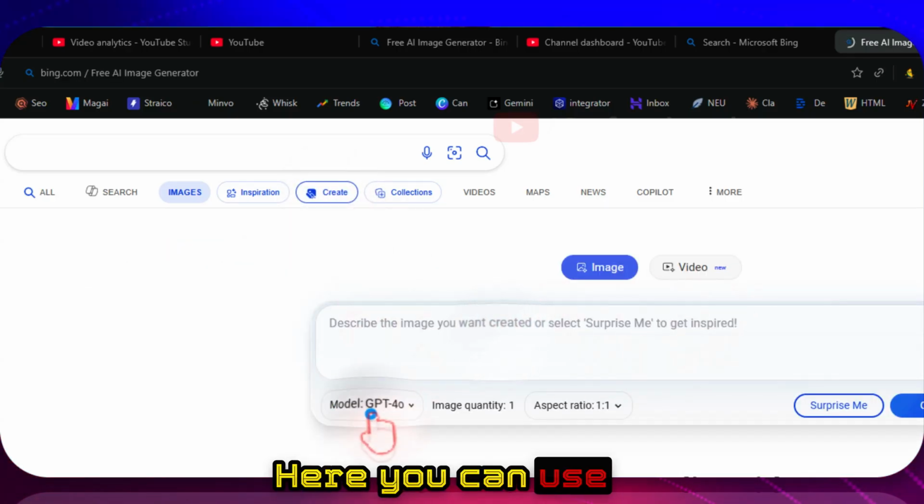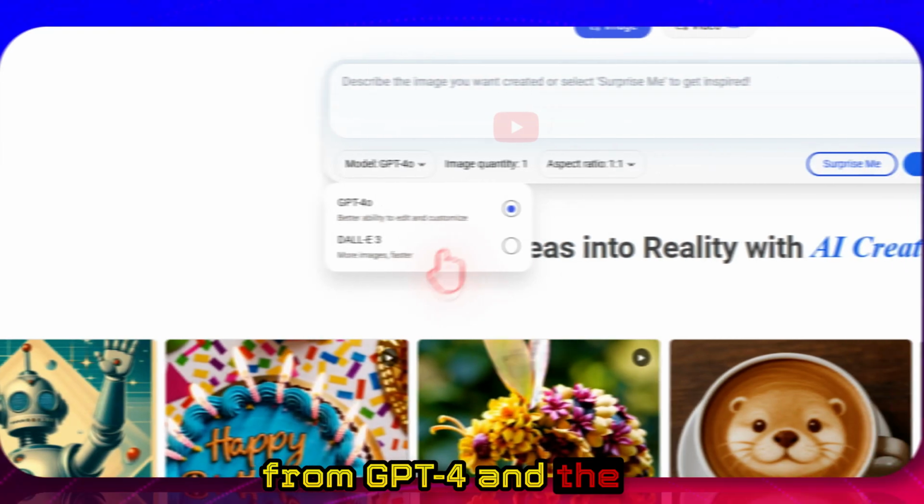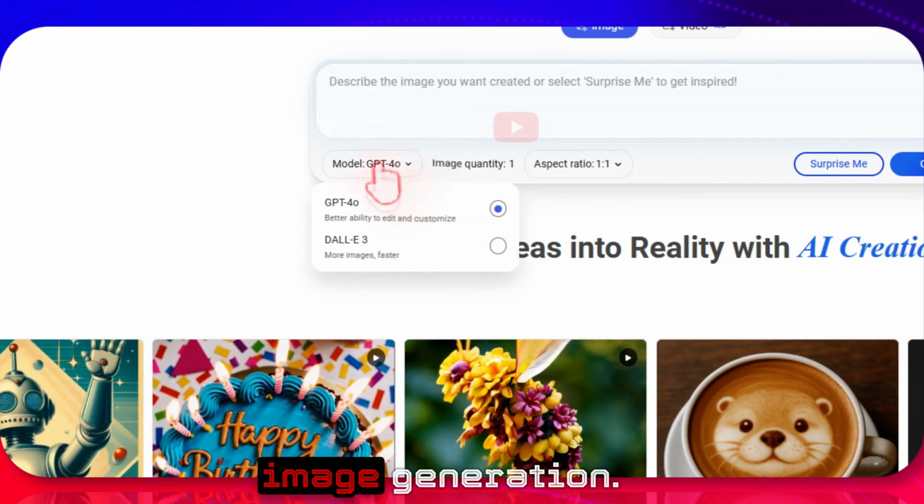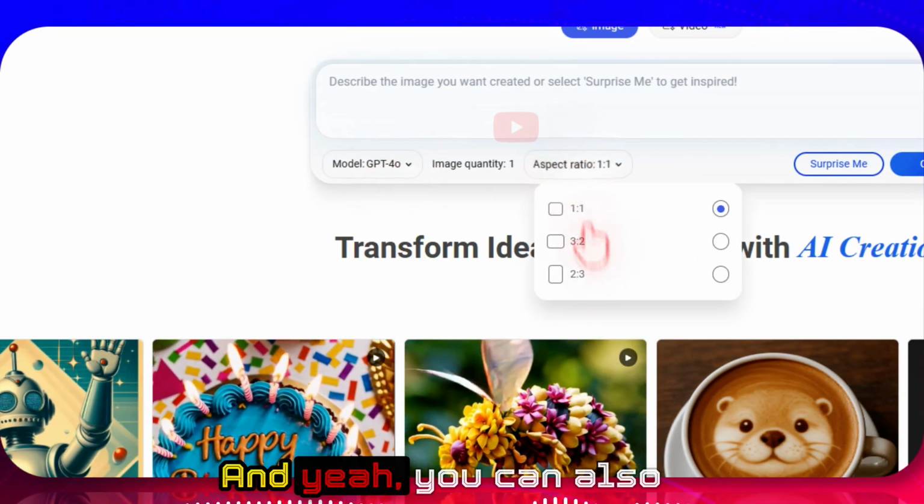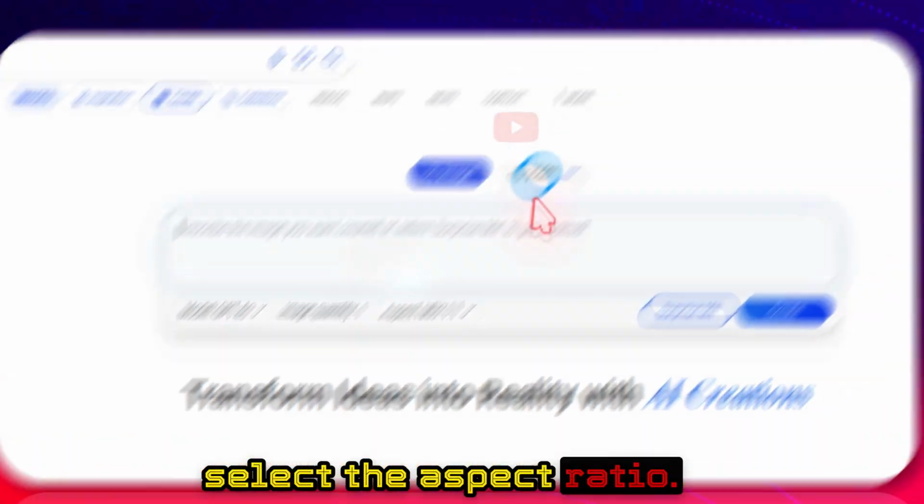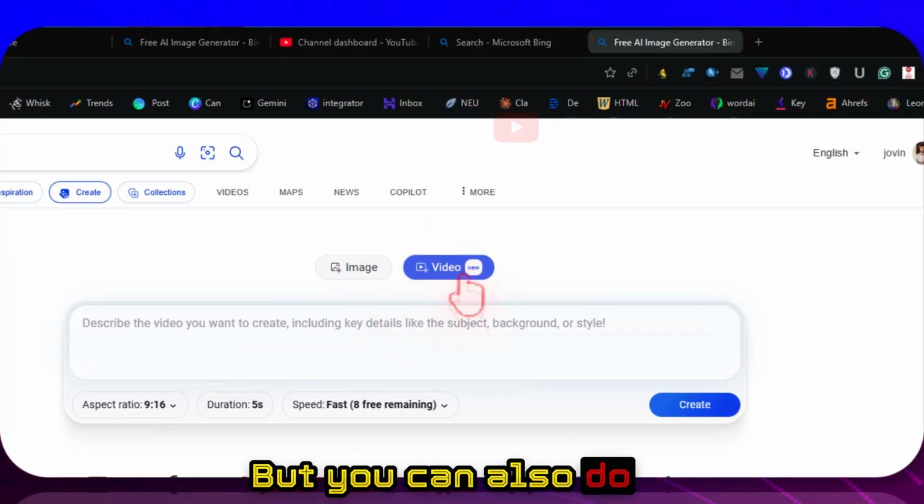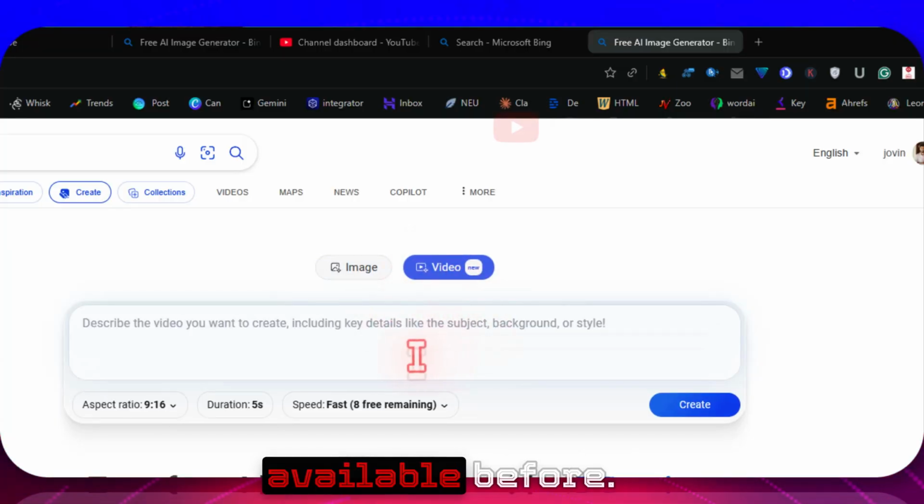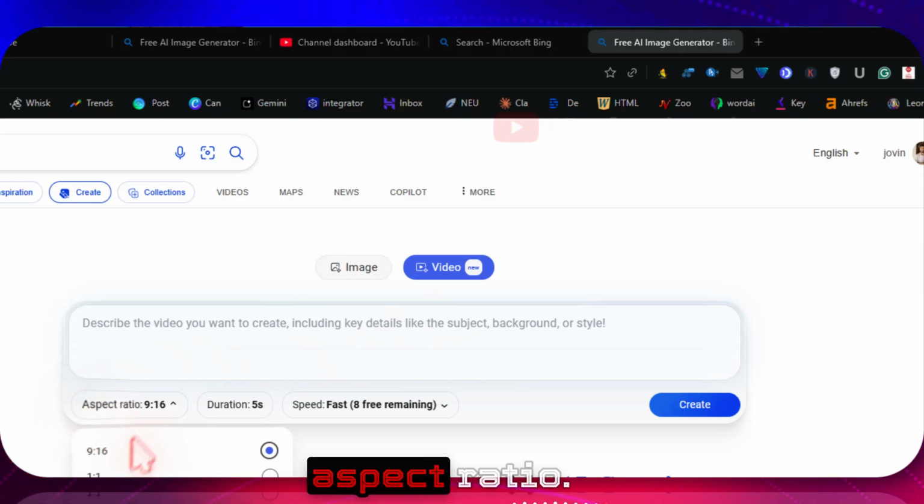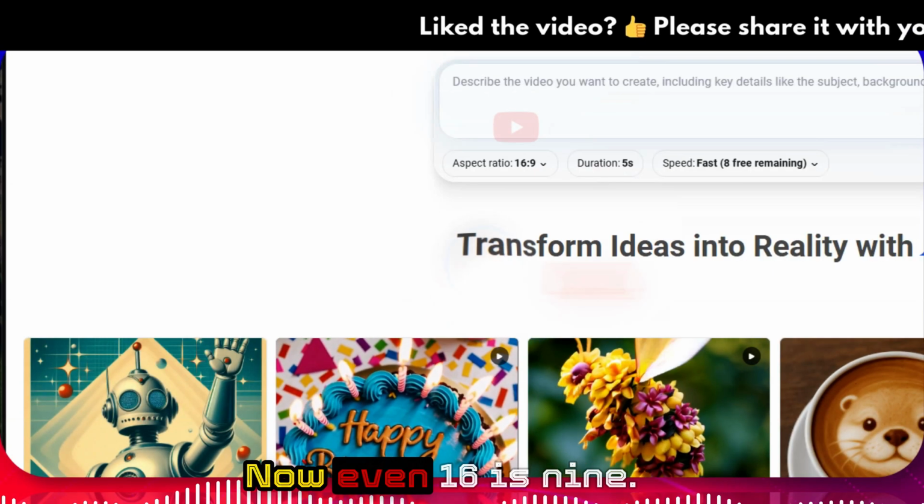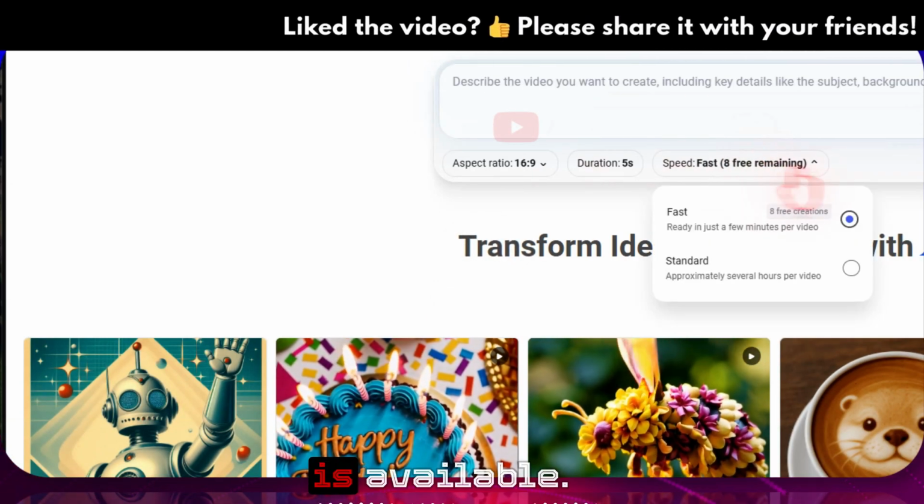Here you can use GPT-4 and DALL-E 3 for image generation. And yeah, you can also select the aspect ratio. But you can also do video generation, which was not available before. Now it's available. Earlier we only had the aspect ratio 9:16. Now even the 16:9 aspect ratio is available.